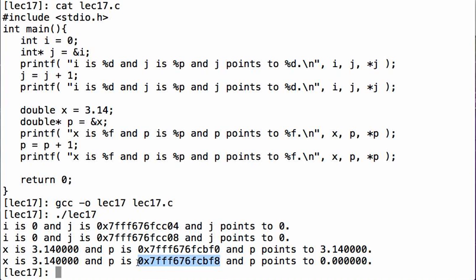So that's one thing that you want to keep in mind. At first glance, it doesn't make sense. You're just adding 1 to it, but it's going up by 8 here. And you add 1 to j, and it's going up by 4. That's because of the type of thing that it points to.